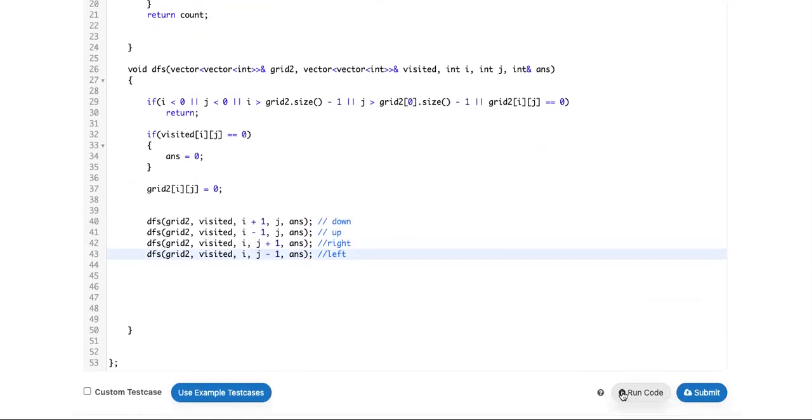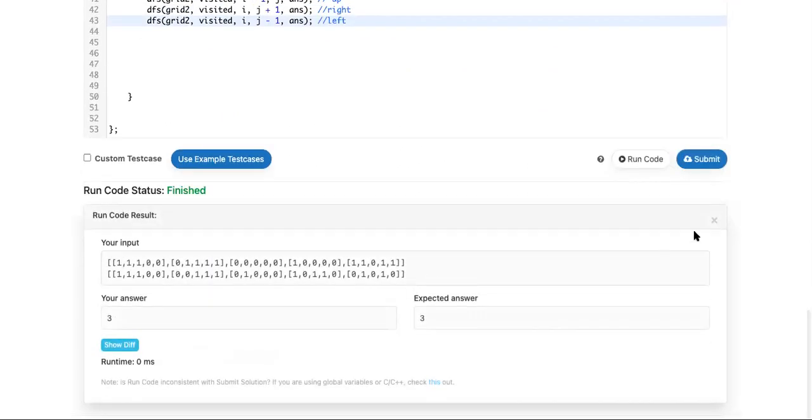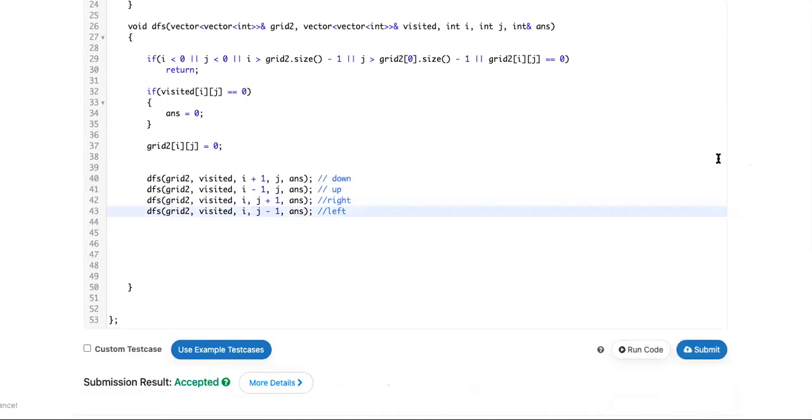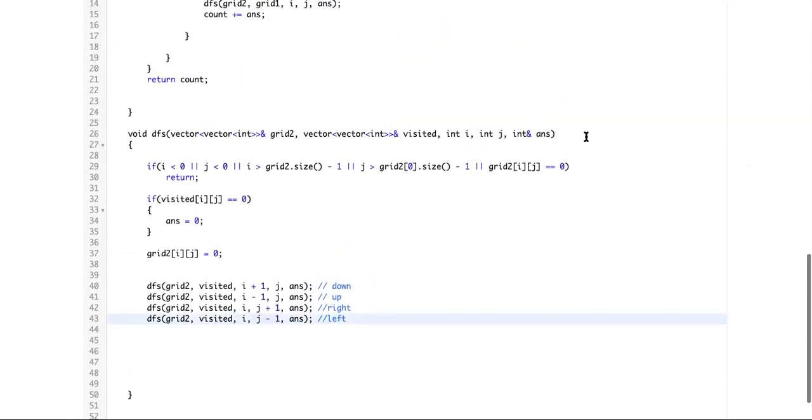Let's run the code to see if everything is working fine. Yeah, that is accepted. So I hope you guys understood the problem.